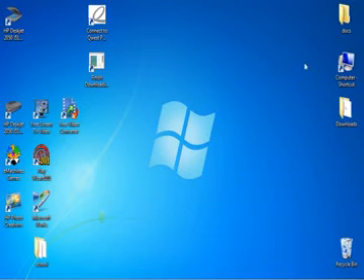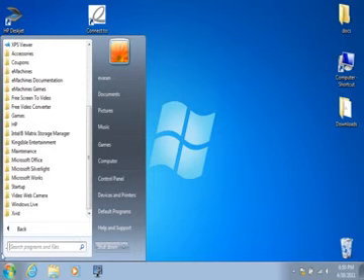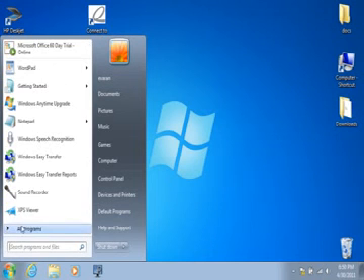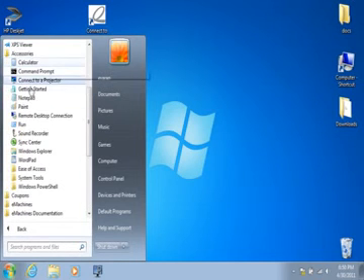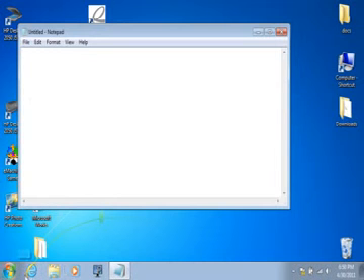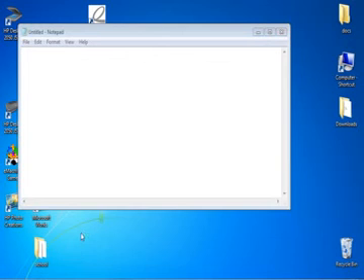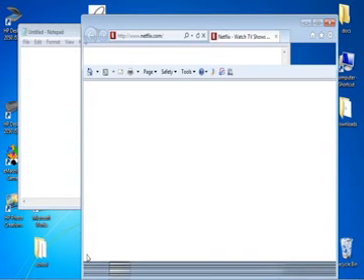First thing we're going to do is open up a couple of different pages that we can manipulate. First, we're going to go Control Panel, All Programs, Accessories, and then the ever wonderful Notepad. And then we're going to open up Internet Explorer. We have these two things open.